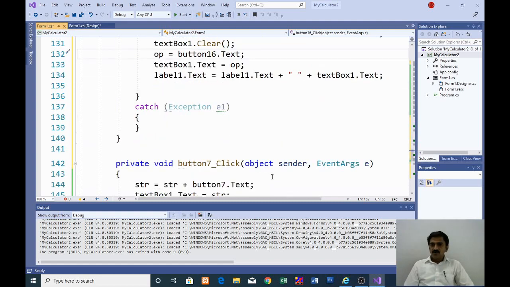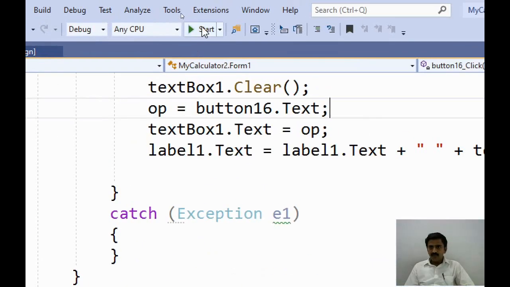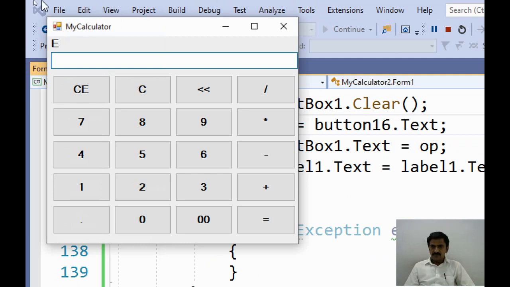Okay, so let's check whether it is working or not. I am going to start this program. Once I start, here is the output. I am giving the input like this, 1 2 3, then multiplication. Here the multiplication is added on the text box and the expression is 1 2 3 multiplication. Then after that again we are going to type something here. These things we have to take as the second number.